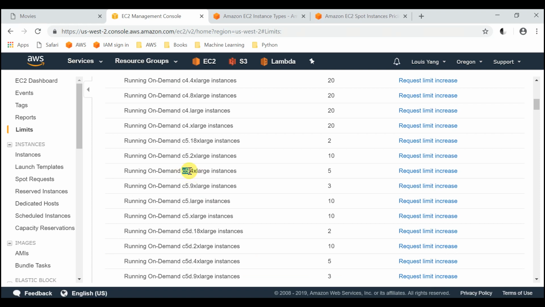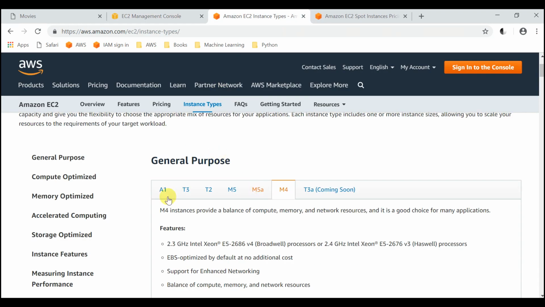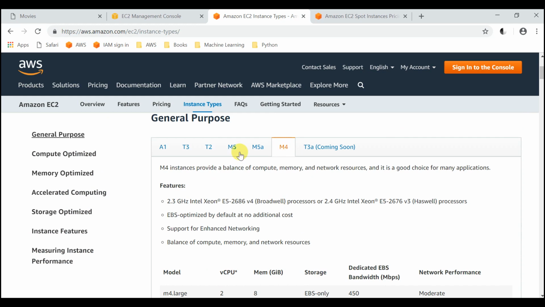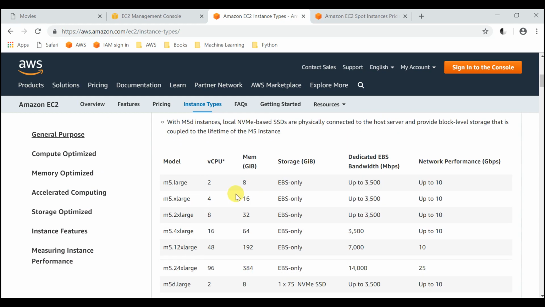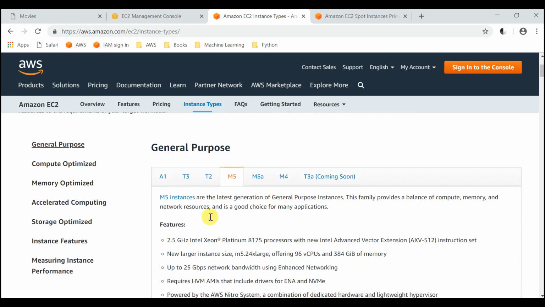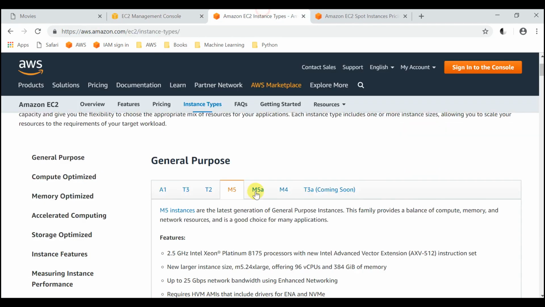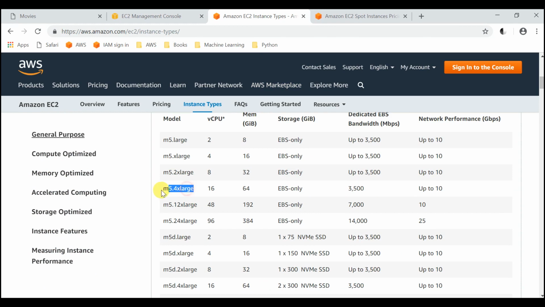So the C5, wait, let me do instance type here. Okay, it's the M5. So compute optimized instances have 2 gigabytes per core, but general purpose, which is the one I'm looking at, general purpose has 4 gigabytes per core. General purpose has M4 and M5. M5 being the newer machine now. M5, so M5 4x large.